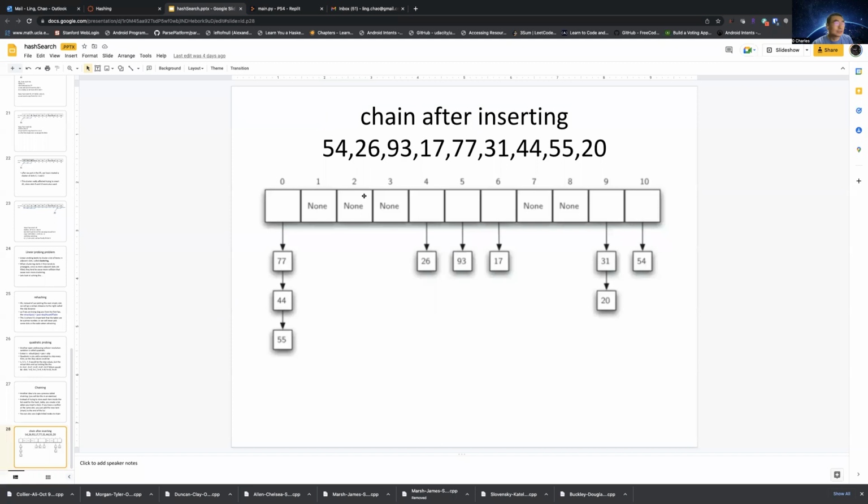All right, this is CIS256. Today, I'm going to talk about the assignment for hashing.